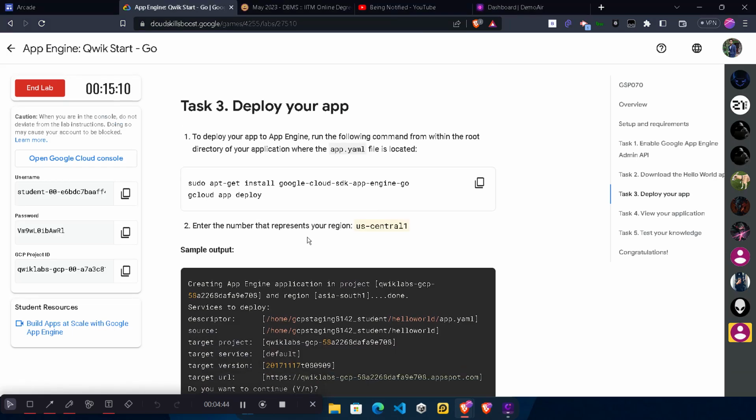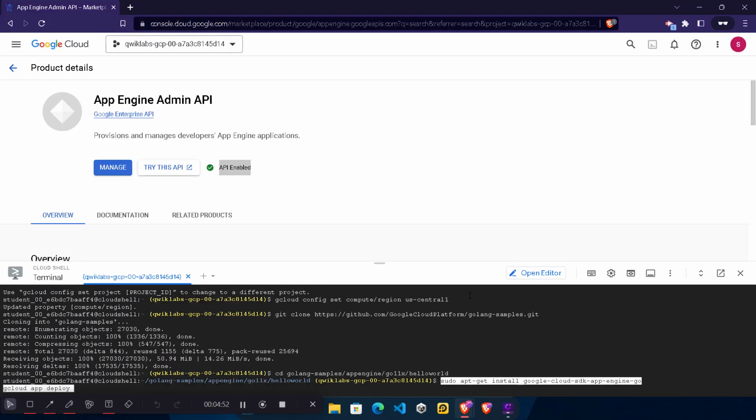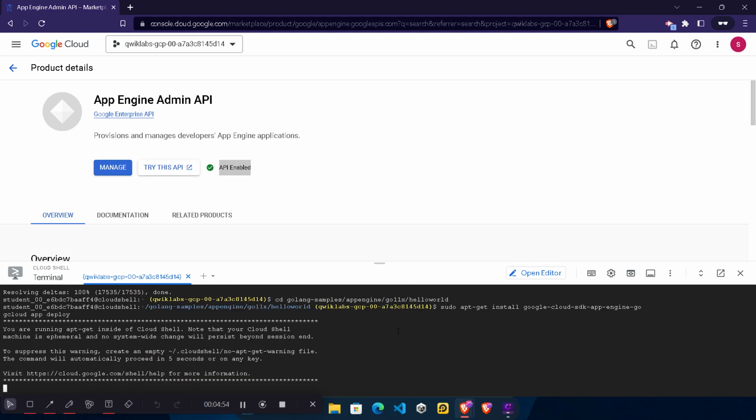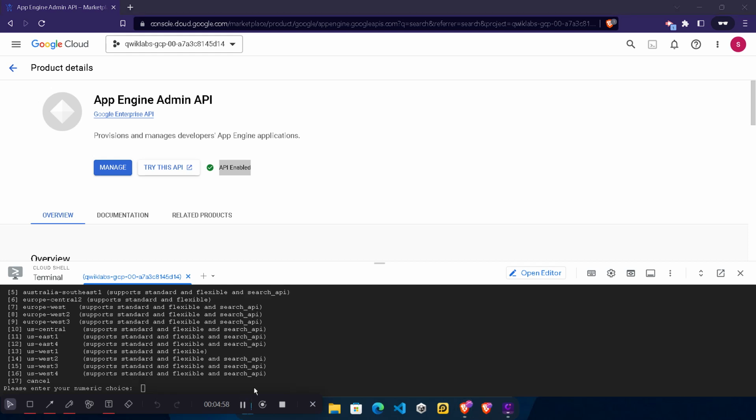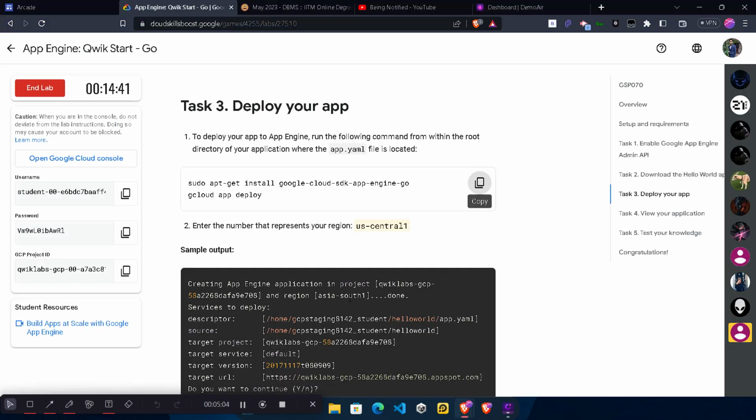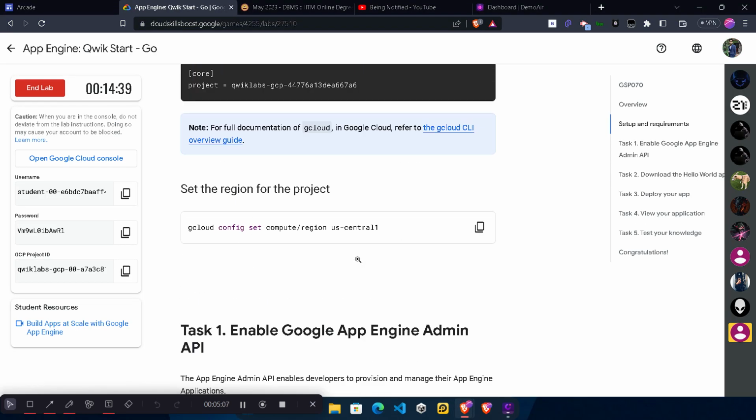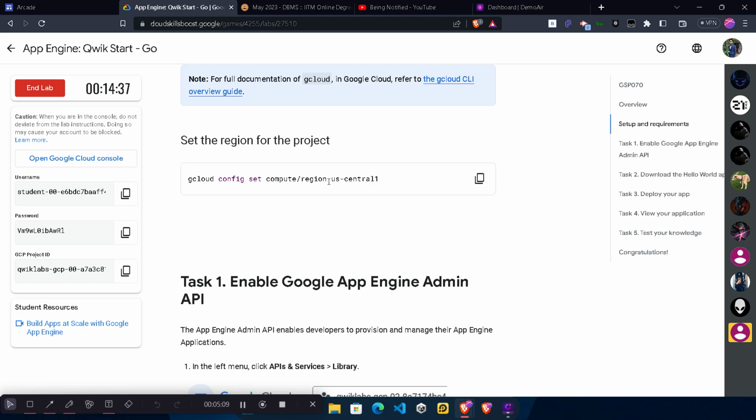From the third task, we need to deploy the app, and we will use this sudo command to install this Google service. So simply copy this, come back here, paste it here, hit the enter button. Wait for this command to get executed. It will take a couple of seconds, so wait for it. Once this command gets executed, you will see a list of the regions. As you can see, in the very first task I showed you what the region is. In my case, the region is US Central 1. You can see above task number 1, this is the region provided to us.